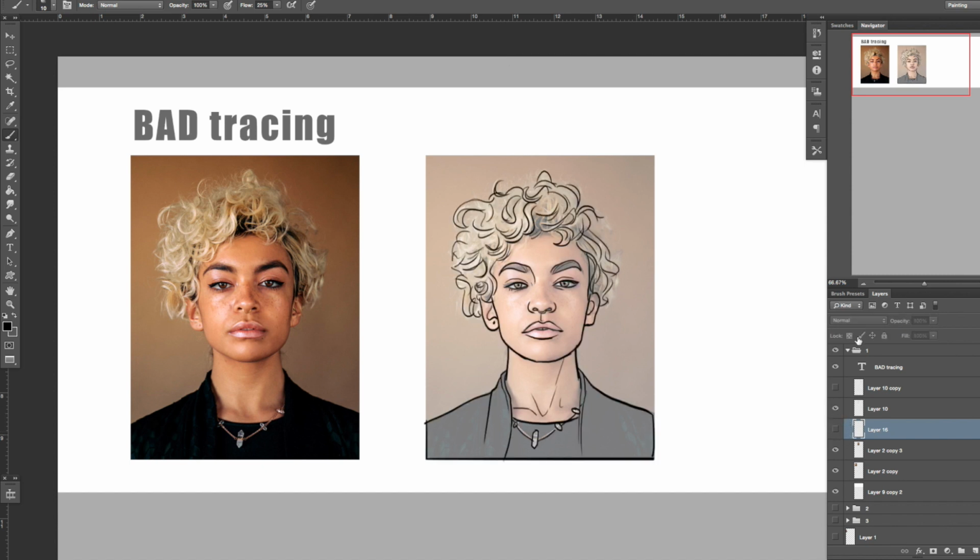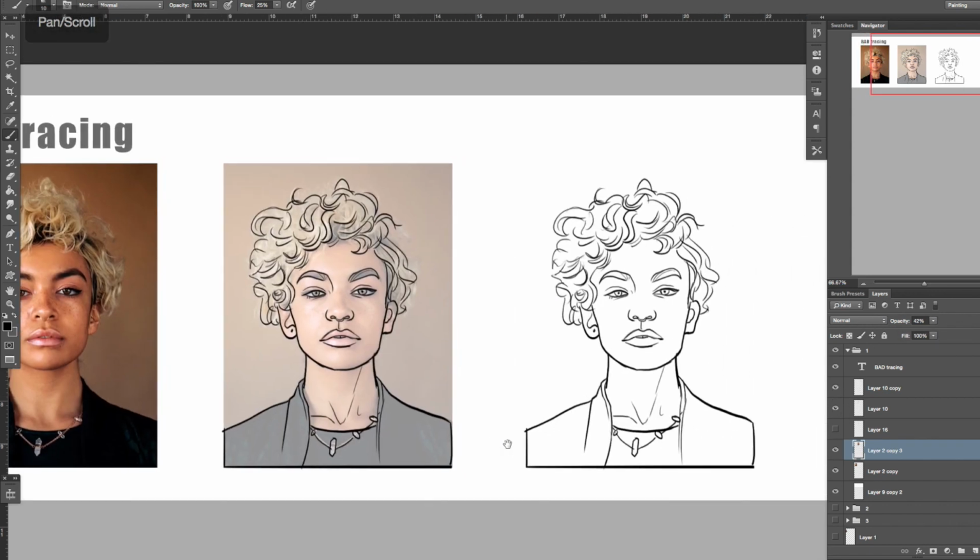So I did trace over this once before I started recording this video, just to show you guys exactly what I mean. So here I've traced the image pretty much exactly. And then I've copied this over here so you can see it better. And to me, it lacks a lot of personality and energy, and it doesn't look good. To a trained eye, you can definitely tell that this is traced.